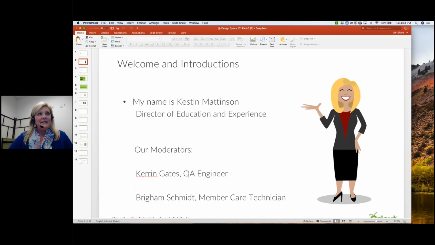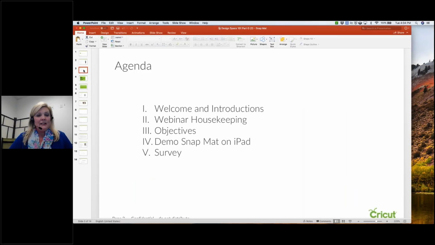Okay, so let's get started with our agenda. We will go through a few little housekeeping tips and the objectives, and then we'll get right into the demonstration. There is a survey at the end that I always encourage you to participate in. I think I have 4 really quick questions. It really helps me know what you're interested in learning, how we did today, and how we can improve, and we're always interested in improving. It will come on right at the very end of the webinar, and the questions are really simple.